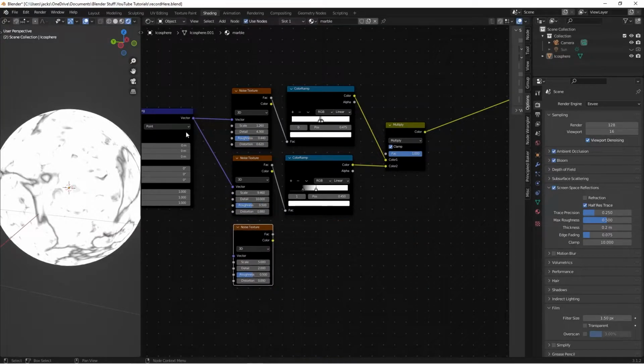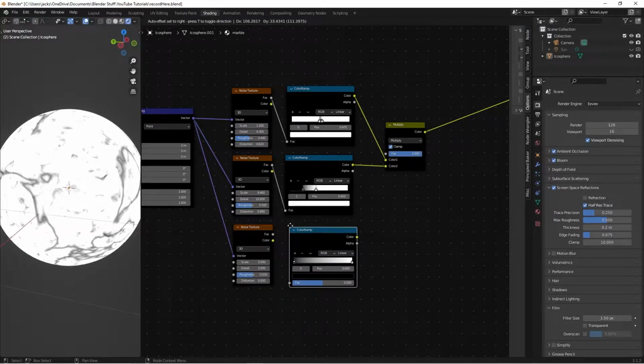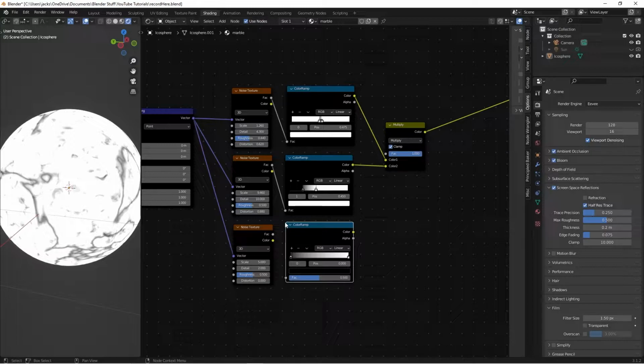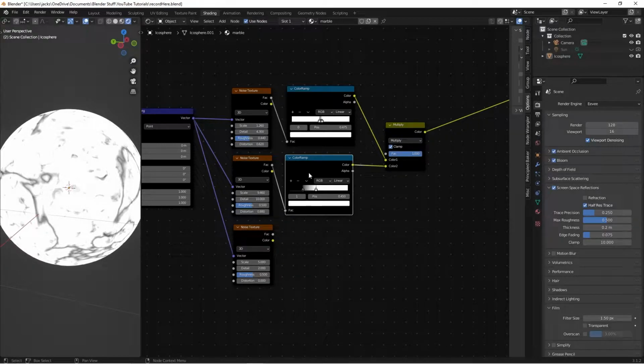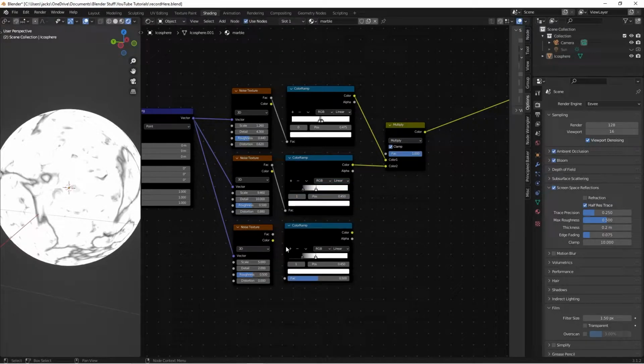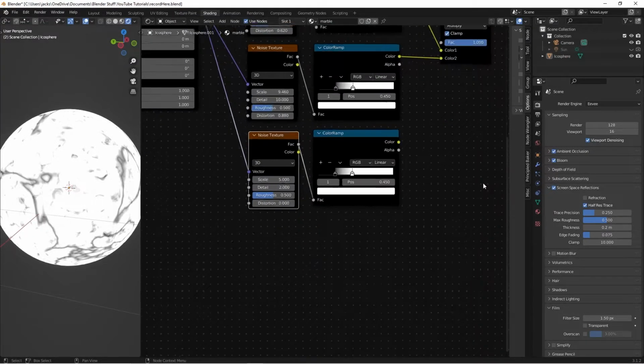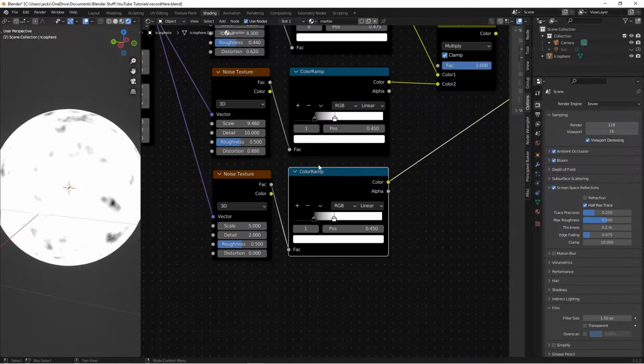So we'll hit Shift A, search for noise texture, connect the vectors, and then Shift A, grab ourselves a color ramp like this. And this color ramp is actually a duplicate of the previous one, so we'll just hit Shift D on this color ramp. So we'll take the factor of the noise texture and plug it in, Control-Shift left click.